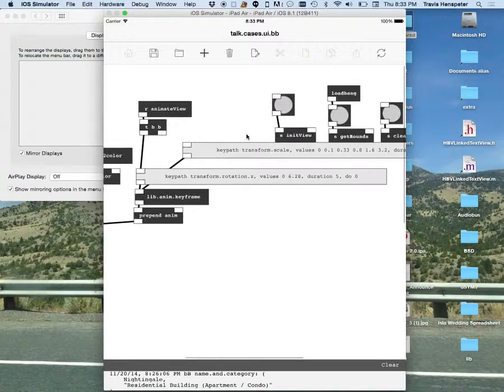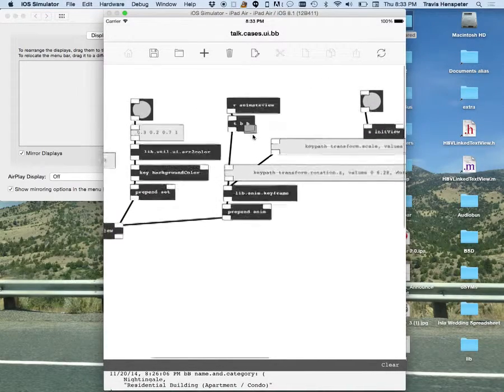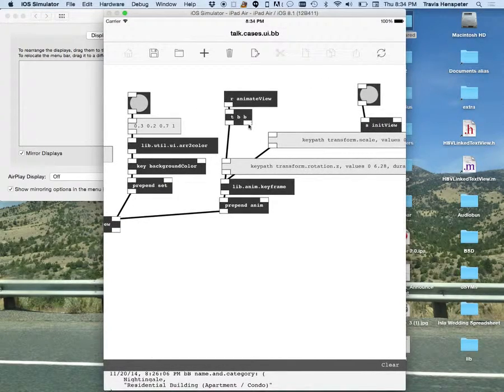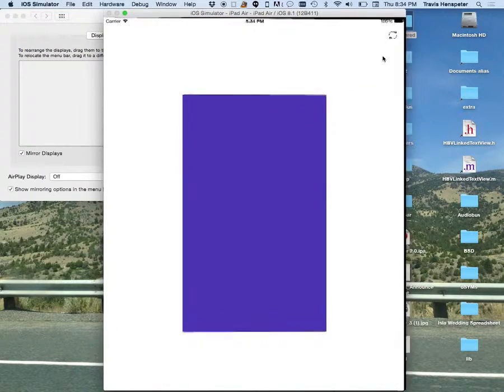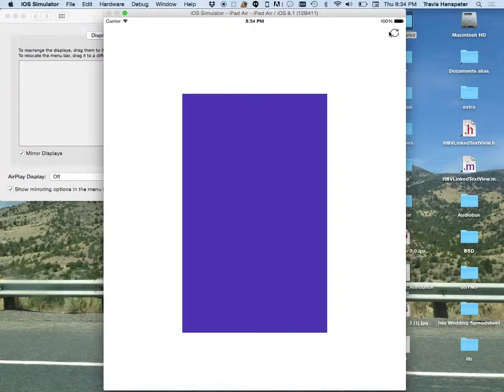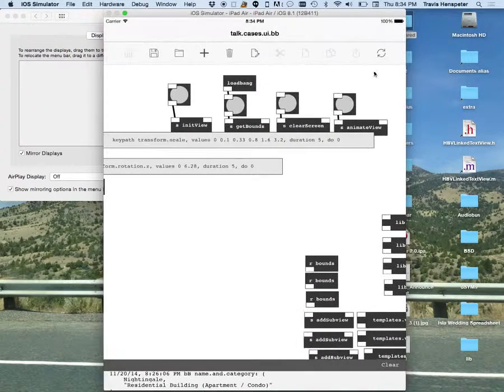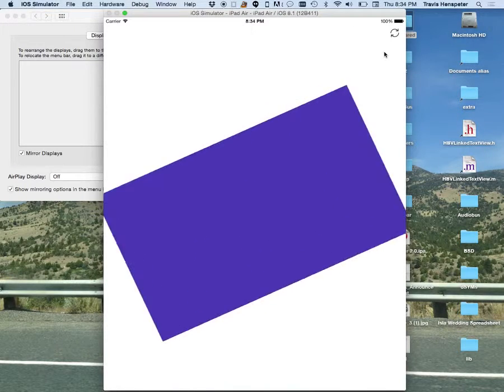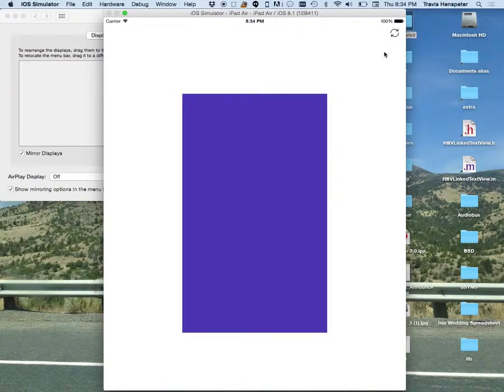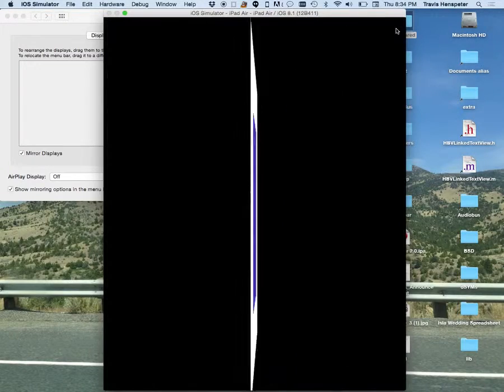Okay. Now, what we should get is, while the rectangle is rotating, it should also expand. Check and make sure it's still there. Okay. So that's fine.